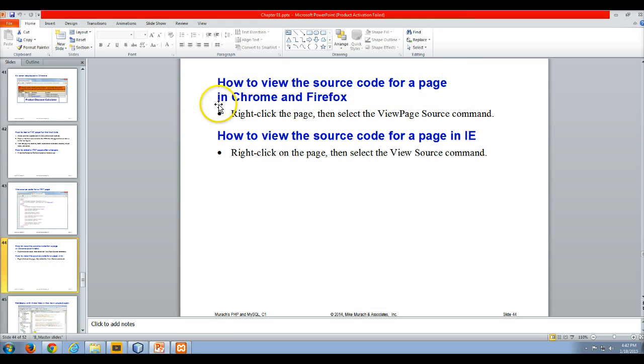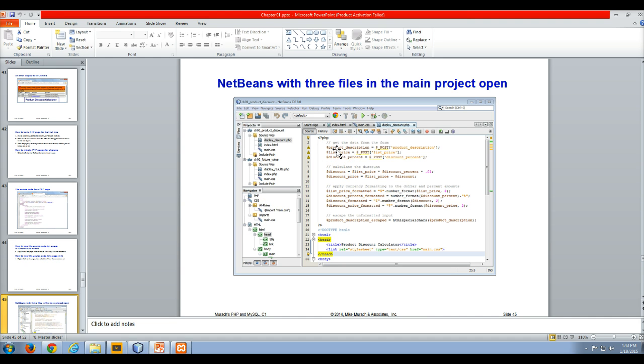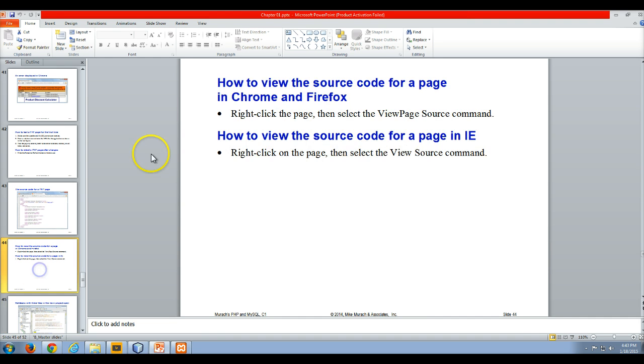Again, how to view the source. In Chrome and Firefox, you would right-click and pick view page source. In Internet Explorer, you right-click and you check off view source. And again, we've taken a look at NetBeans, and I'll do that in a separate video lecture. But for now, that's how to basically test and debug a PHP page. We're going to get into more advanced debugging techniques later on in the course.